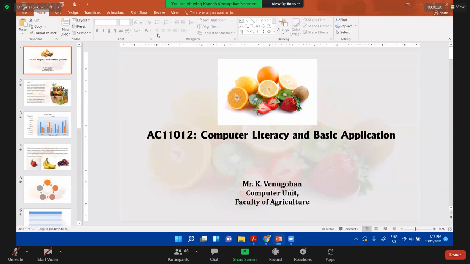This is called the slide sorter window. Using this slide sorter window, you can manage every slide. Using drag and drop, you can change the order of the slides, right? So this is called slide sorter view.